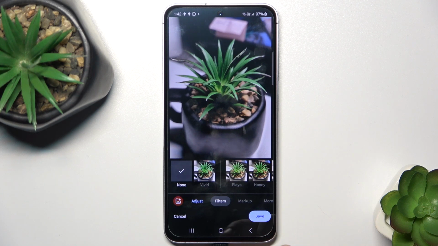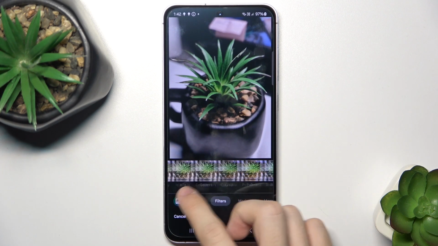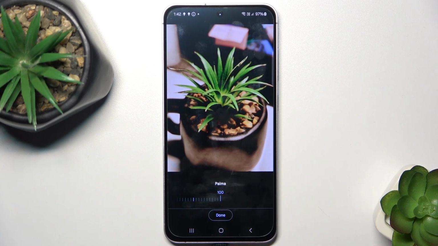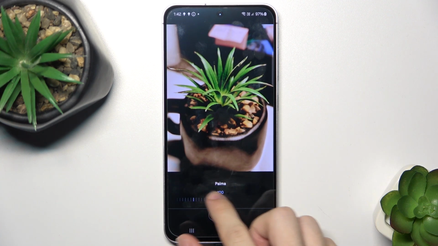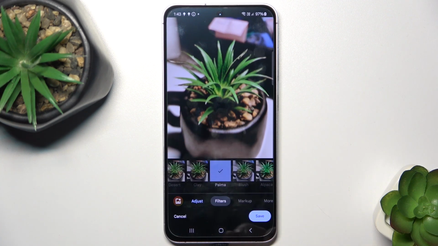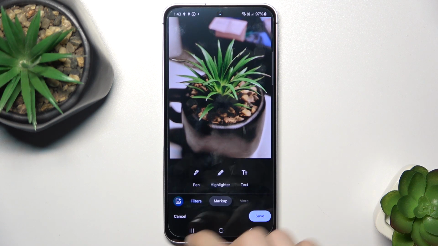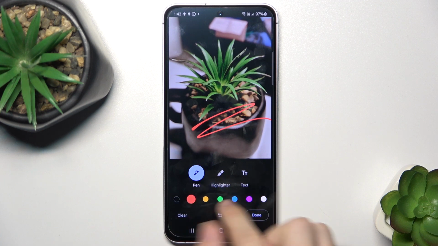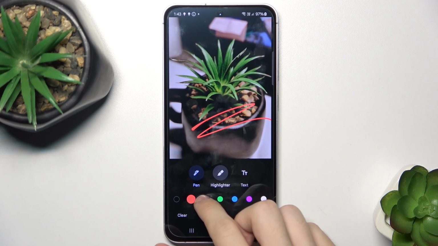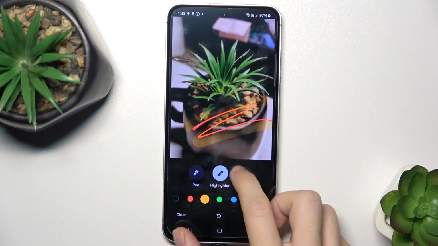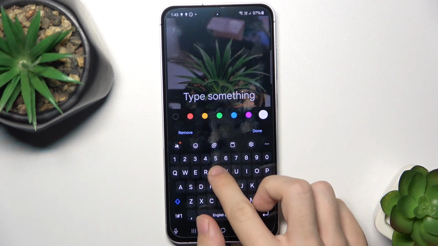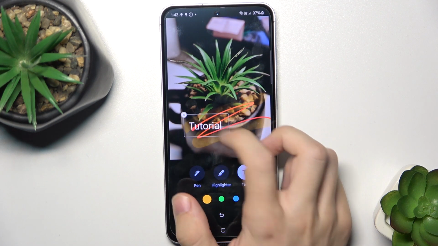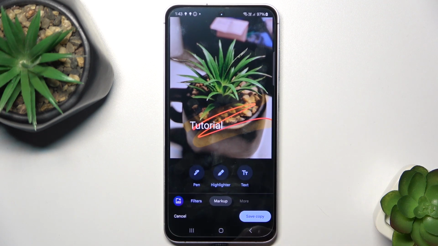Then you can go to Filters and add a filter onto your picture. When you click on the filter twice, you can adjust its intensity as well. Then you can go to Markup to either draw on the picture with pen in different colors, or with highlighters, or add text like that, and click on Done.